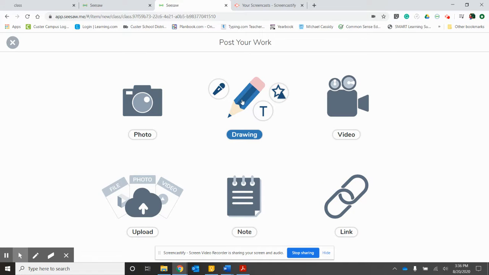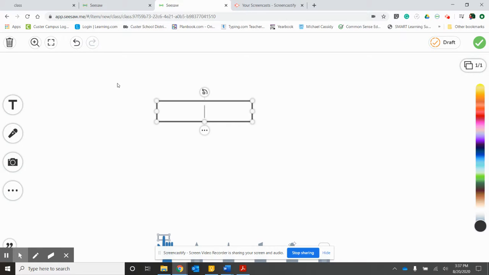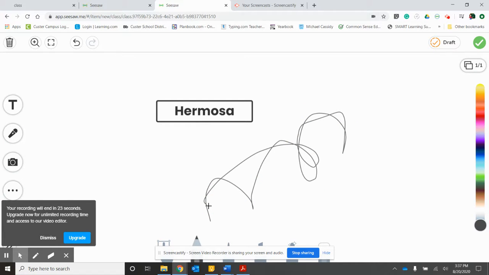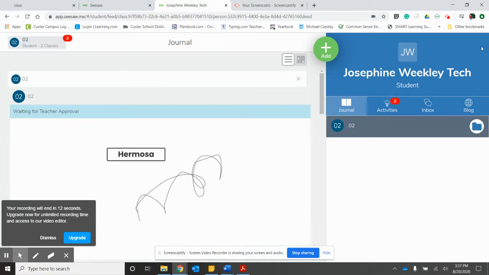I'm just going to show you the drawing just so you have an example here. This is the drawing screen, and they can create text boxes. They can do some writing. Just so you know, I am almost out of time in this tutorial, so you'll have to play around with the different tools within this screen. To post it, they would just click this green check mark. It'll upload to the journal, and again, it will have to be approved by the teacher.